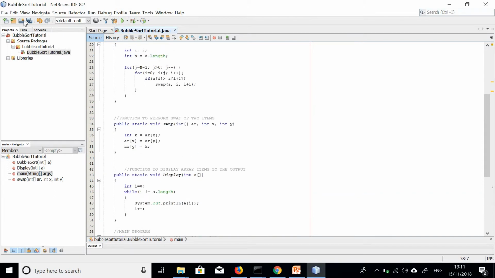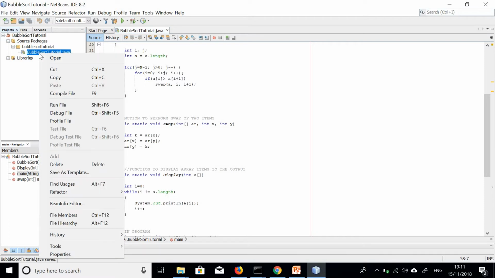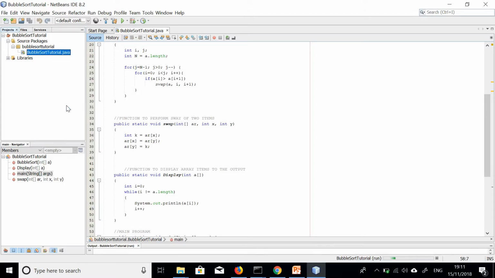To be able to run, the first thing I normally do is to save. Right click on the file and say run file. So in this list, look for run file and just click on it, and then it starts running. You can see at the right hand lower part it is running. So maybe you are not seeing anything, so you simply drag this window up.